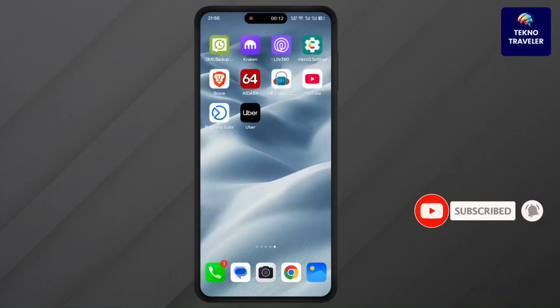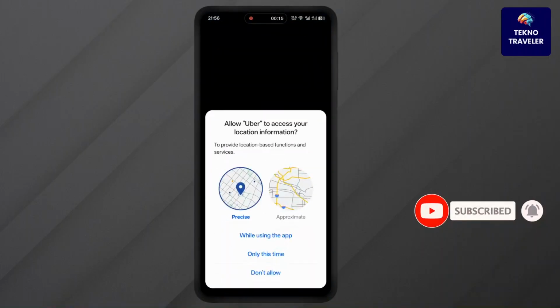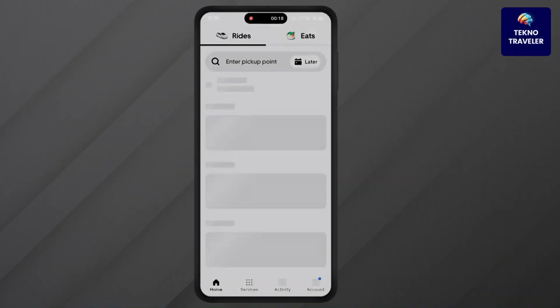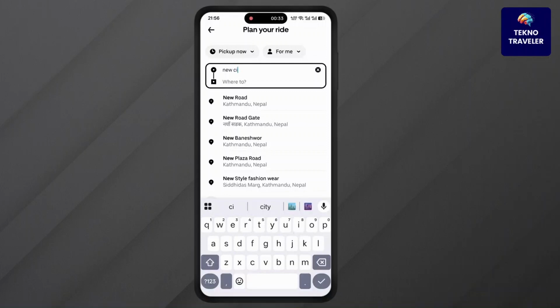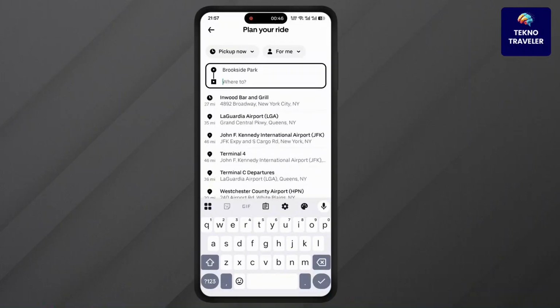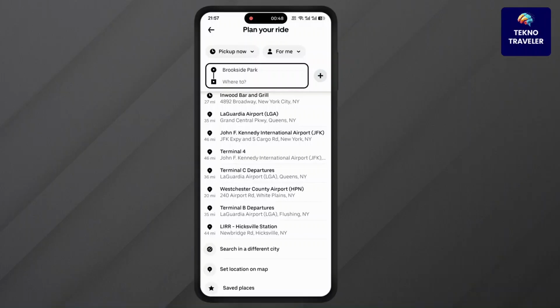So first of all, open up Uber on a device. Now give the permissions if you want to. Then tap on enter pickup point. Now search for the location. Now select the location. Now select the destination.